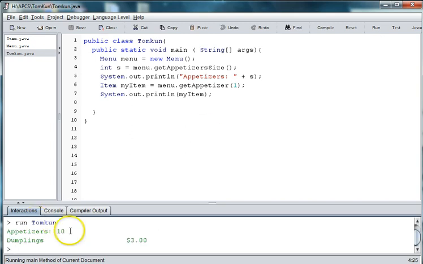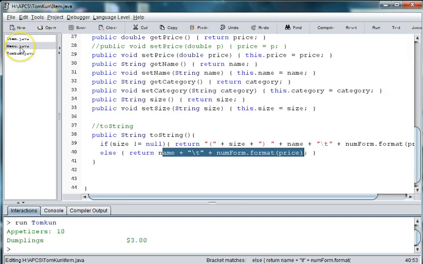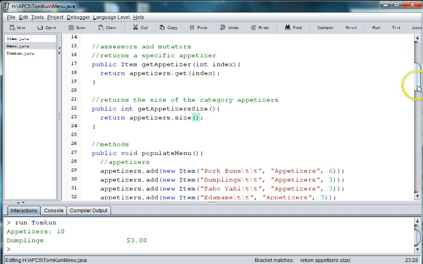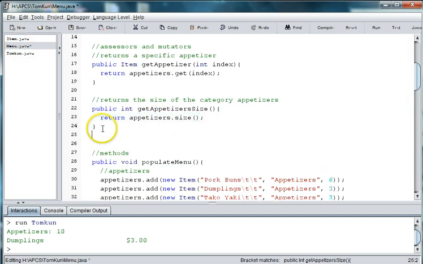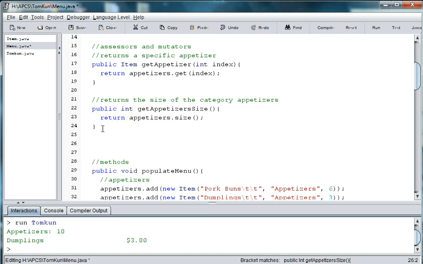And there we can see we have 10 appetizers in our array, and we also just printed it out that dumplings are $3. Okay, so what if we wanted to print out all of the appetizers in the array? Then we need to have a method that returns a string of all the appetizers.